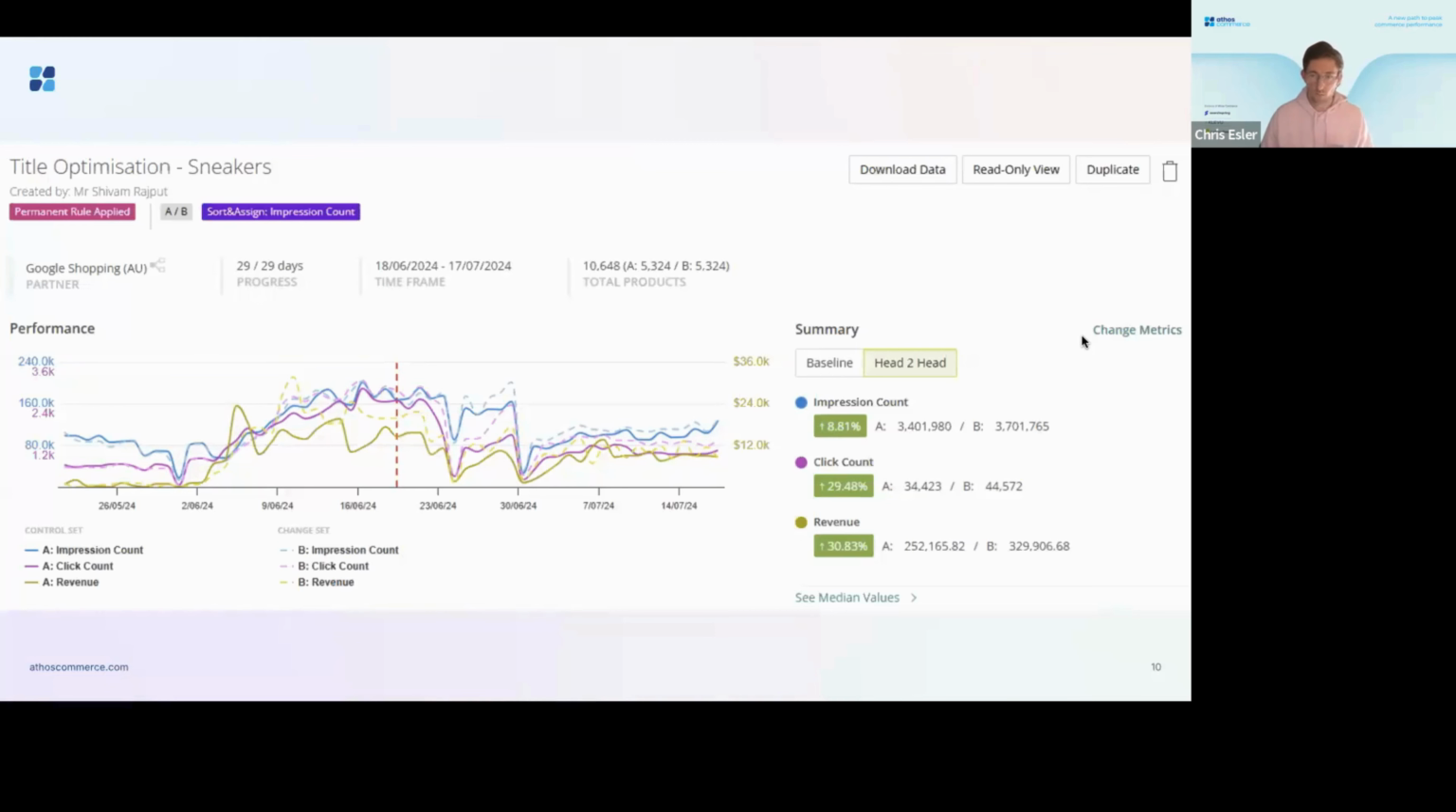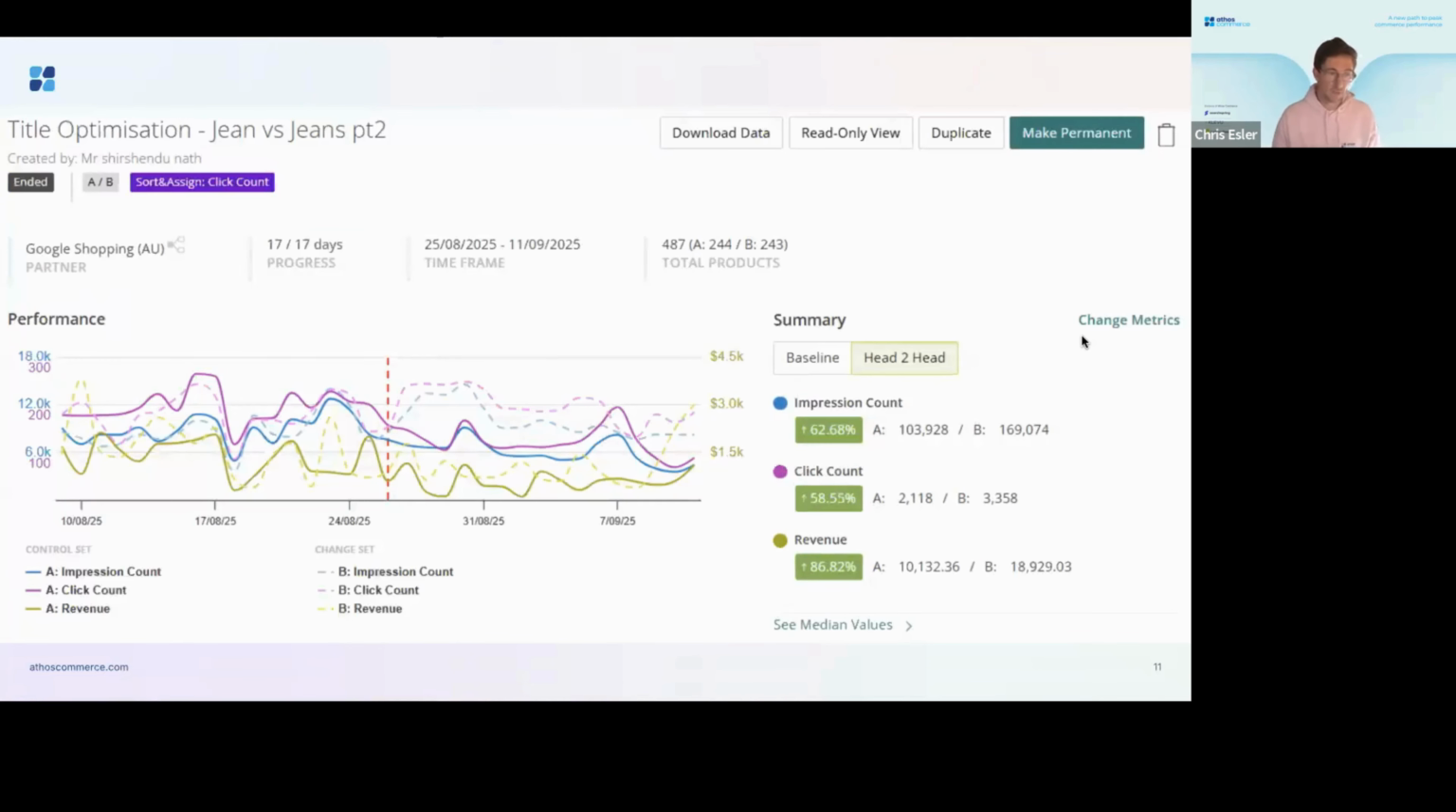And then the final one that we've got here is a brand that had the exact title match to what was on their website. So think about like a black skinny jean. What we wanted to do was test the difference between having jean versus jeans. We know that, well, me personally, if I'm looking for some new jeans, I'll search for jeans. So what you can see, the uplift across the board was massive.